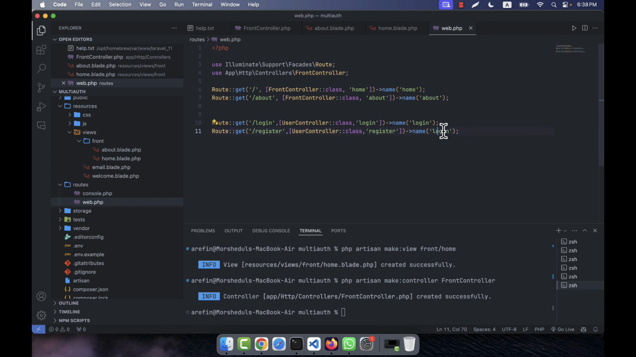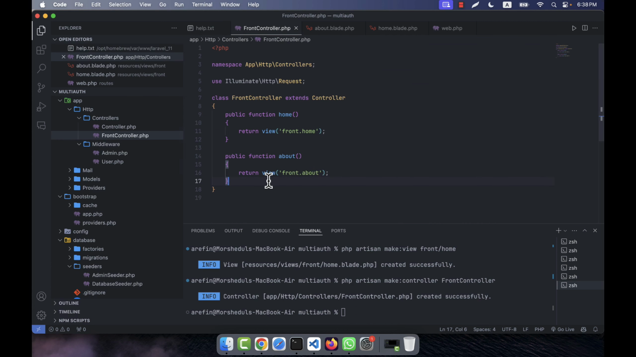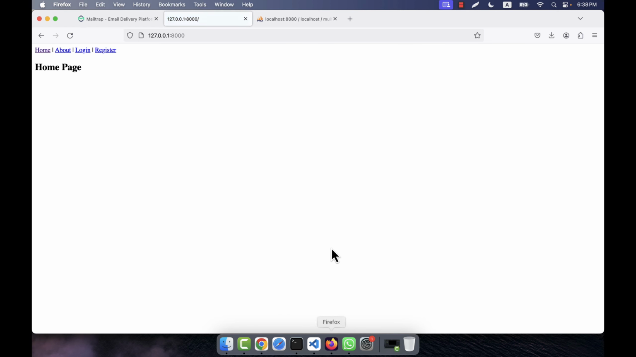And also this name will be register. If I go help, you will see that there is a register, user controller register. Okay, so that means if I now refresh, you will see that this is the basic home page and it is loaded now, so it is working.